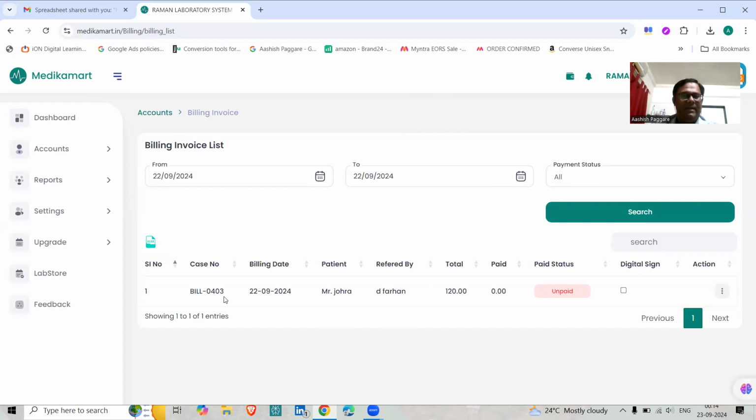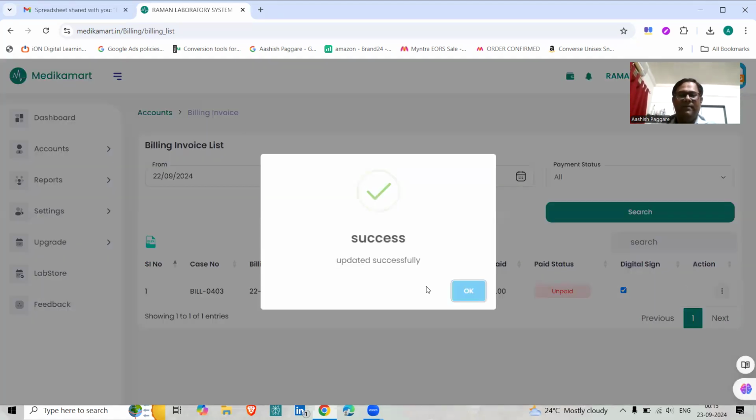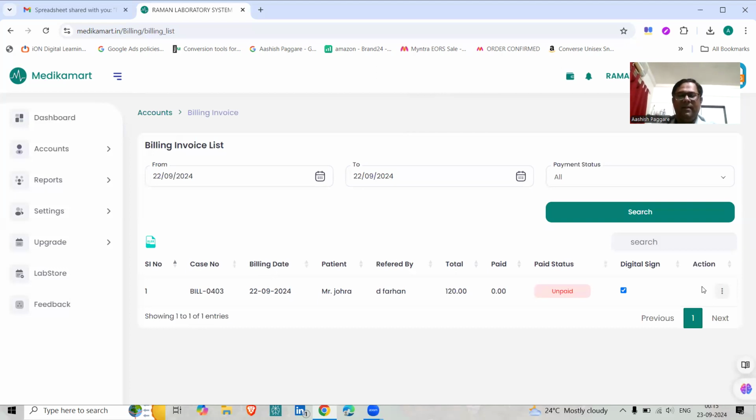And you can see the entry which we have done is showing here in terms of case number, the bill number, the billing date, the patient name, the reference doctor, and the amount. And the detail of whether the patient paid or unpaid is also mentioned over here. And here you have the digital sign option also. So the sign will already be generated on the report digitally.